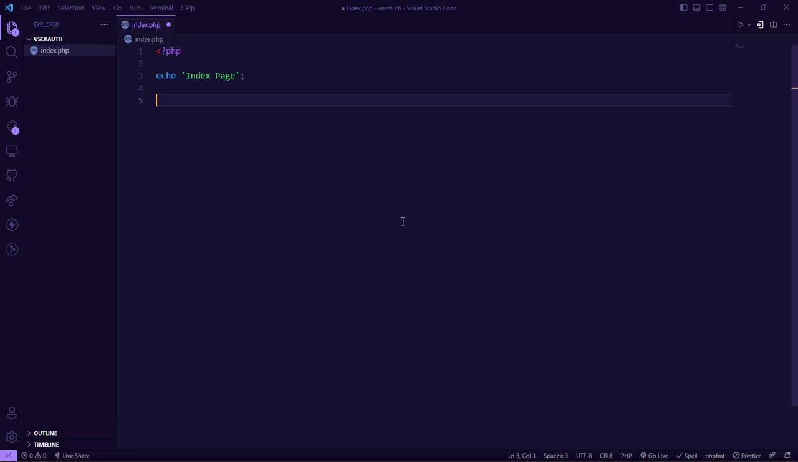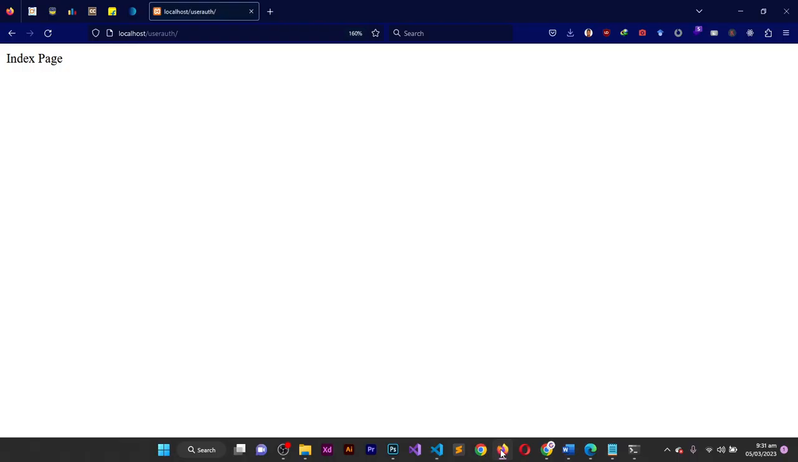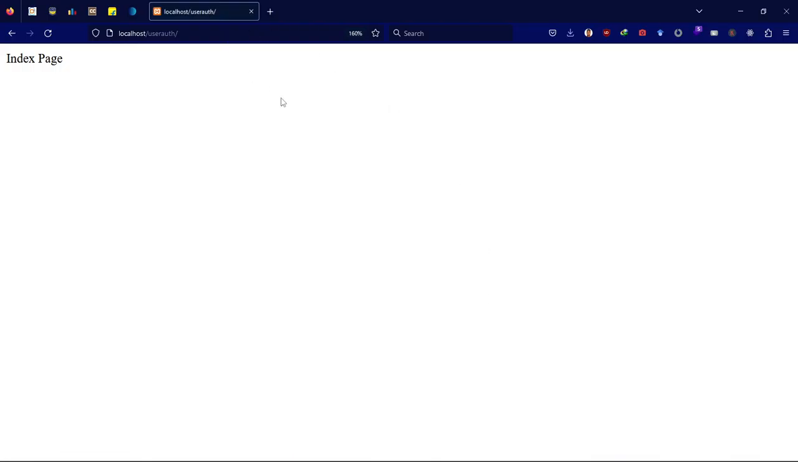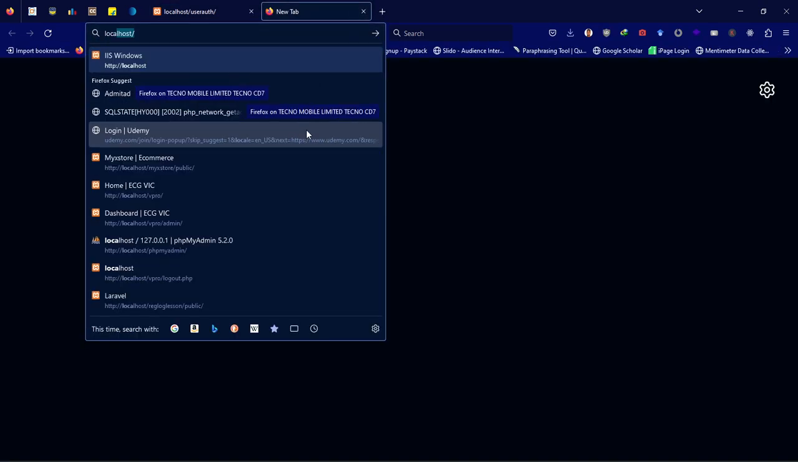All right, now like I said, I've already installed my XAMPP and it is started under the hood. So what I'm going to do is open a new tab, and I'll say localhost.